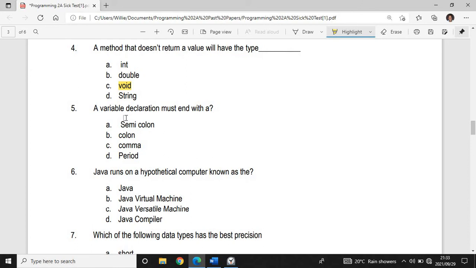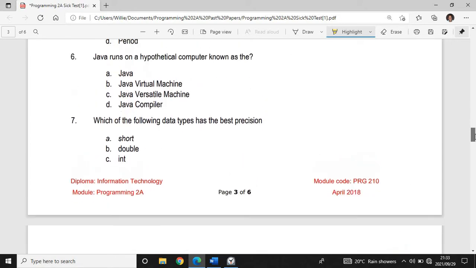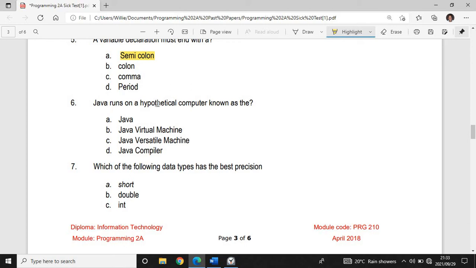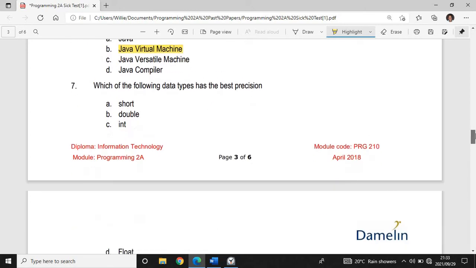Ends with the same. You see from my previous video, a variable declaration must end with a semicolon, because we've been using semicolons, guys, not comma, period, or colon. Java on a hypothetical computer is known as Java Virtual Machine, or Java Versatile Machine, Java Compiler. No, it's actually Java Virtual Machine. You can do research there.